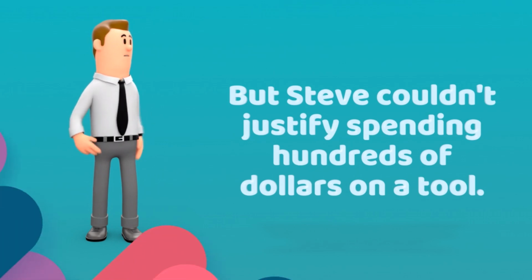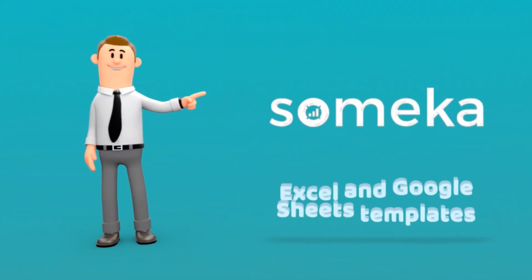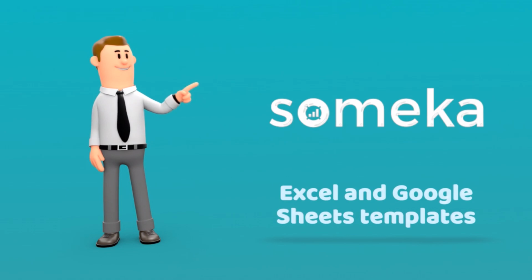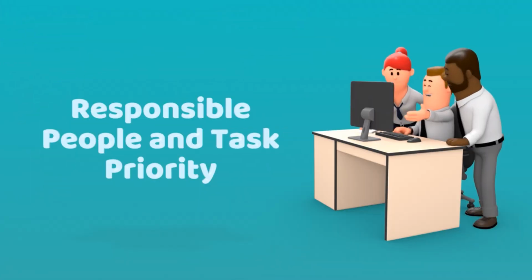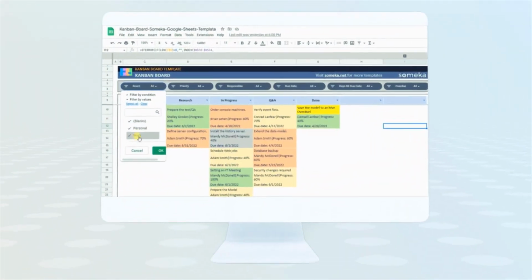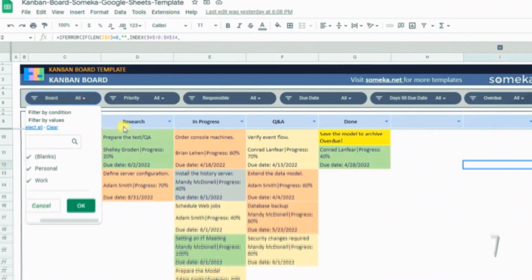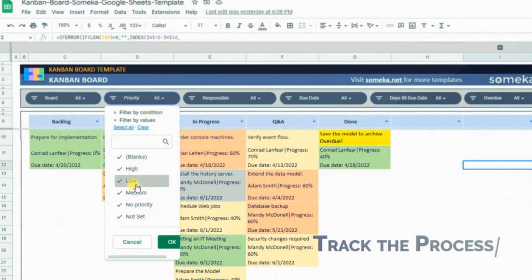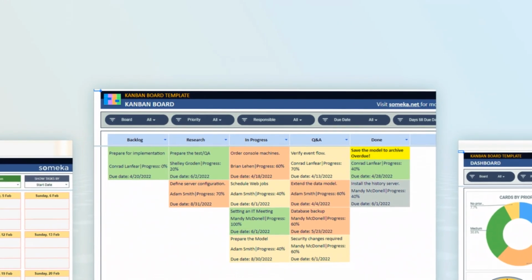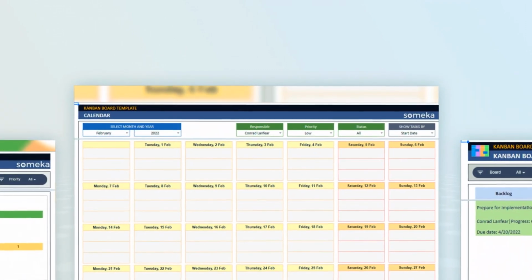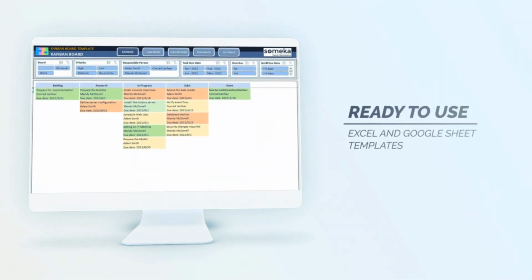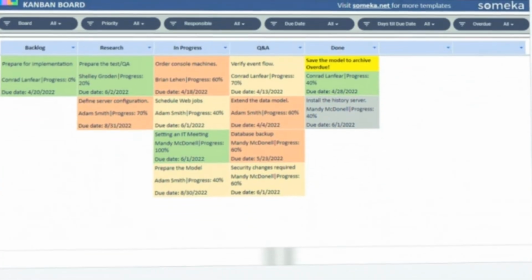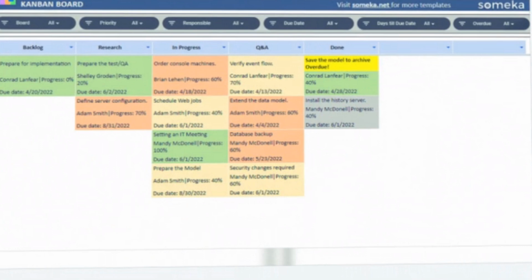This is when Steve found the perfect solution called Someka, a ready-to-use Excel and Google Sheet templates. Trying to track due dates, responsible people, and the priority of tasks, Someka's Kanban board template has automated the whole task management for them. The boards featured Kanban, calendar, dashboard, database, and other configurations that made management look so easy. All those tools worked on Excel, so there was no need to install third-party software to get going.